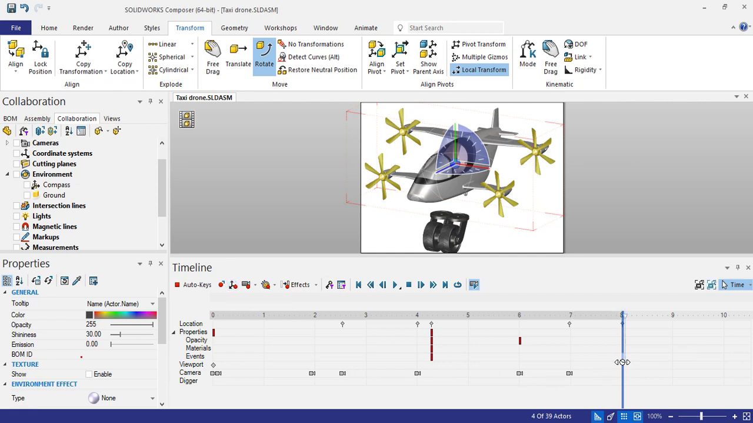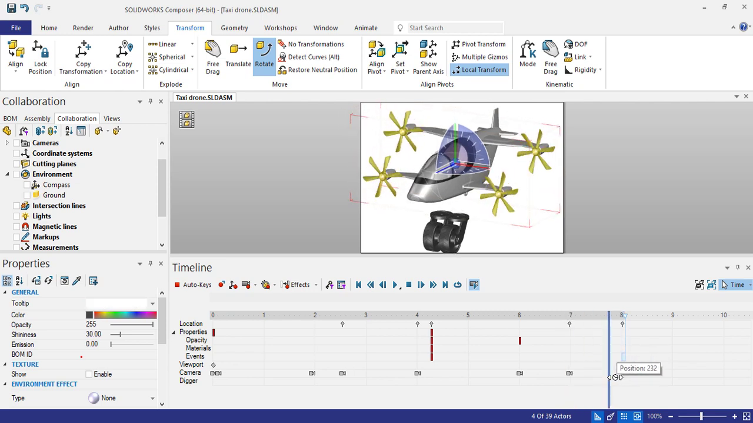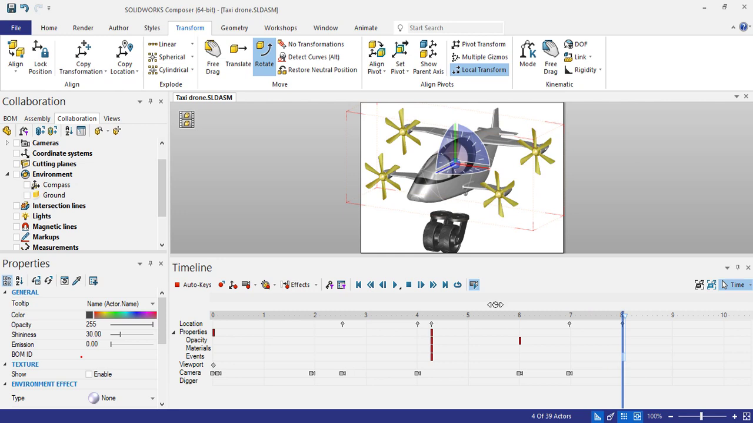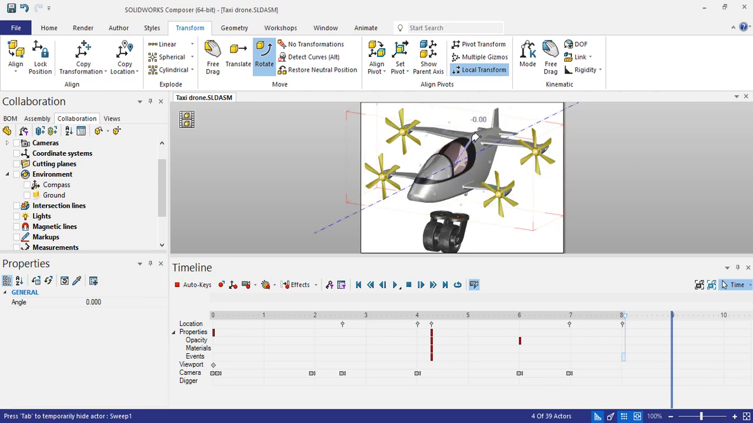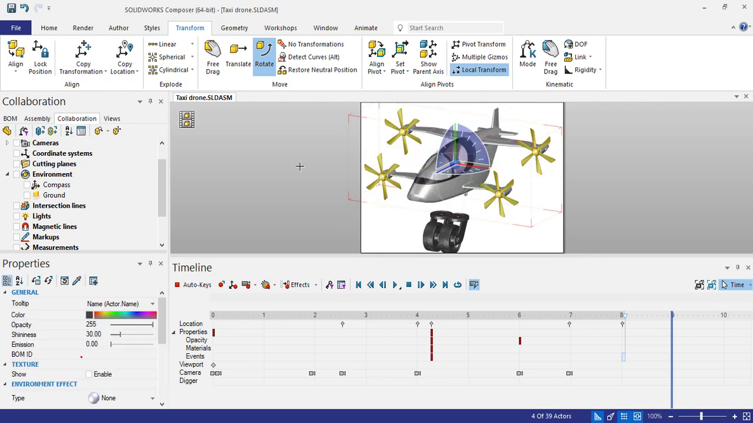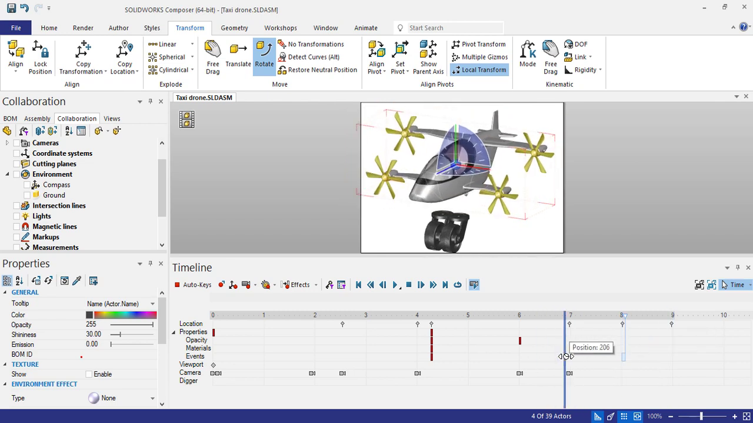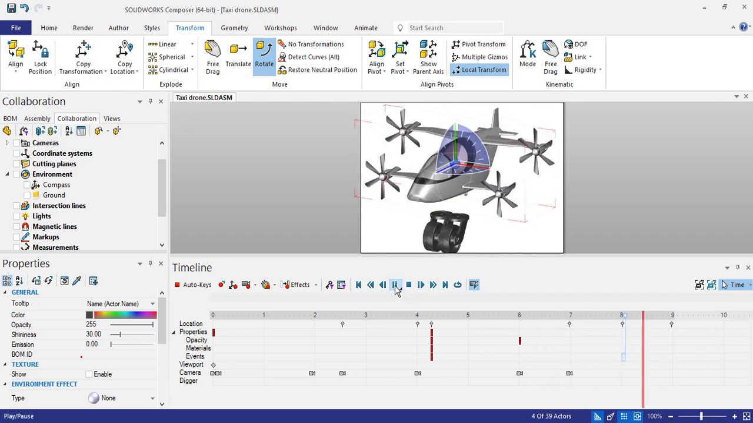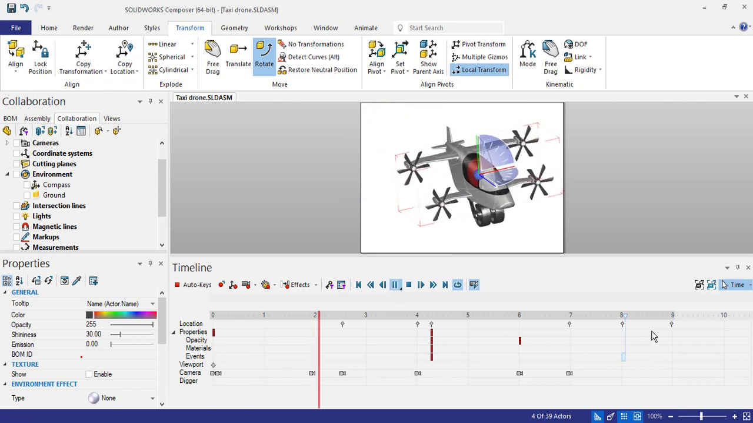Let me show the result. It has another location key here. This is the location key and it moves from this second to this second. Another rotate. It's okay. Add another location key again. Look at the result now. Okay, make it a loop, play, start from the beginning.